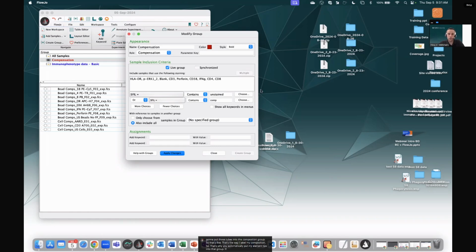If it's not the way you do it, maybe you label your compensation tubes control instead of comp, you can just change the name here from comp to control.